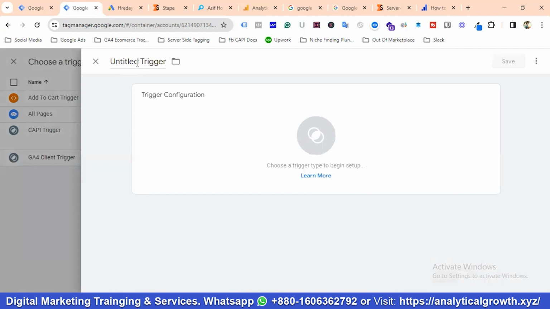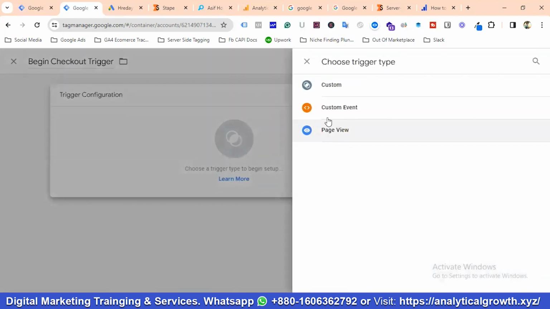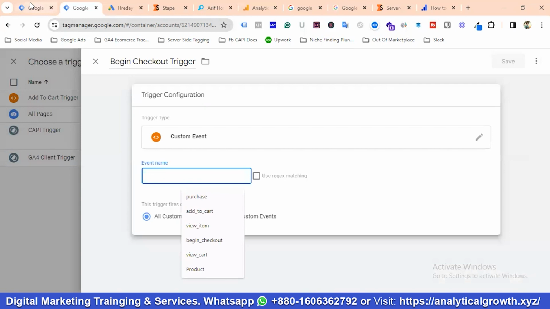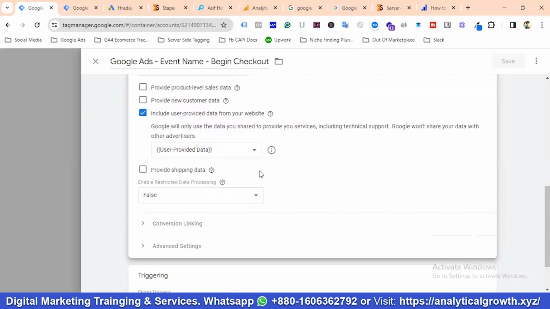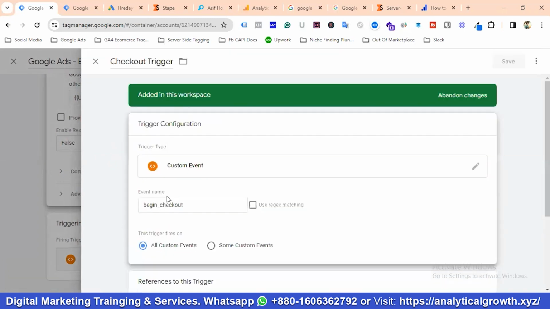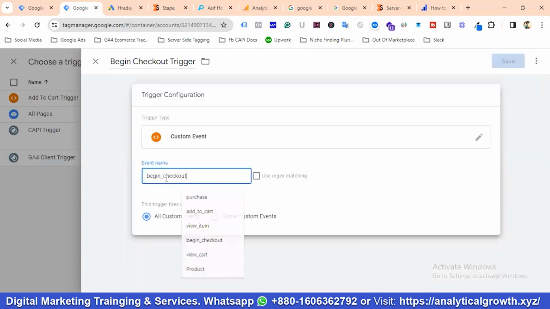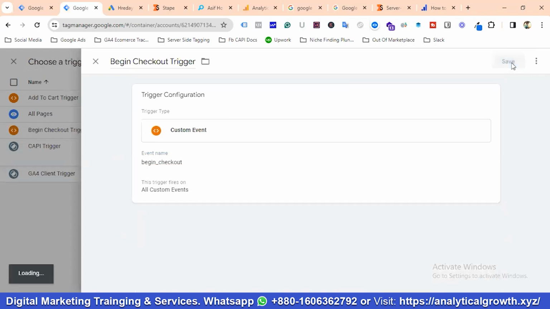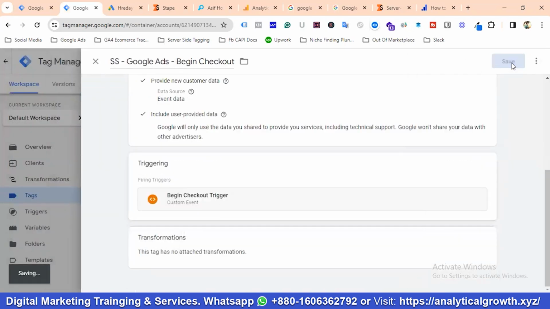Okay, so I'll name this begin checkout trigger. Trigger is also already there. So I'm gonna choose custom event and I'll go to the browser side and copy the event name from here. So I'm gonna copy the event name from here and paste it over here. I'll click on save. I'm gonna click on save again.